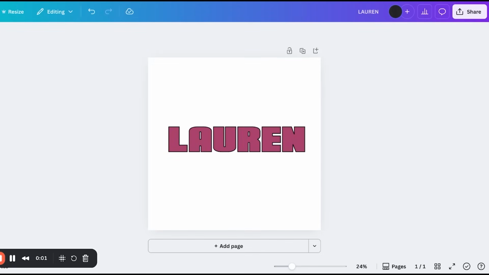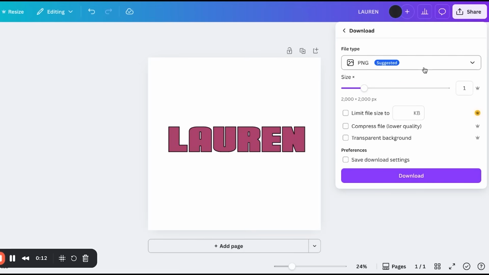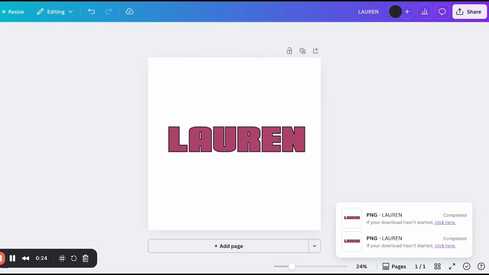Once you have chosen the color, it really doesn't matter, because even when you go to download this, you can change the color. What you're going to do is come over here to share. You are going to download this image. We are doing it as a PNG. If you have Pro, you can do transparent background. It does make it easier if you do transparent background versus background removal. So we're just going to go transparent background and then download that.